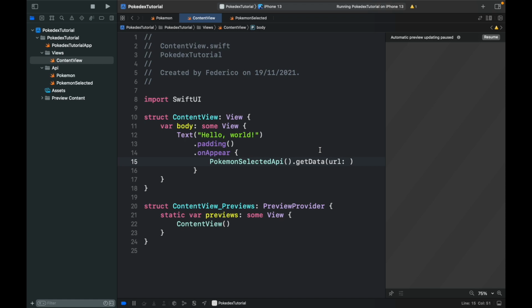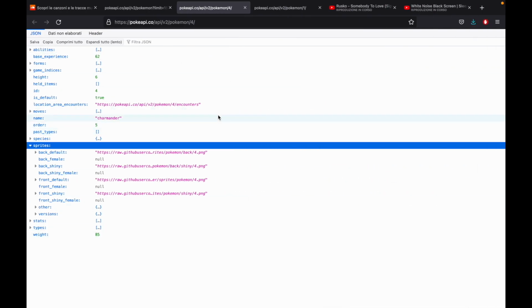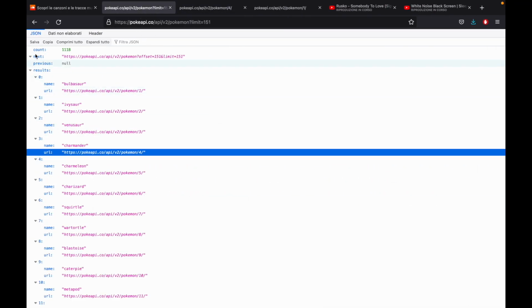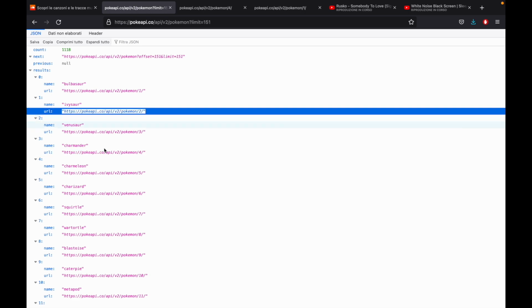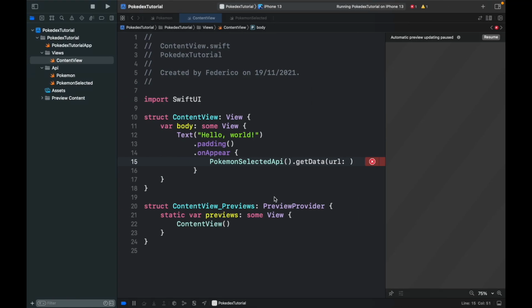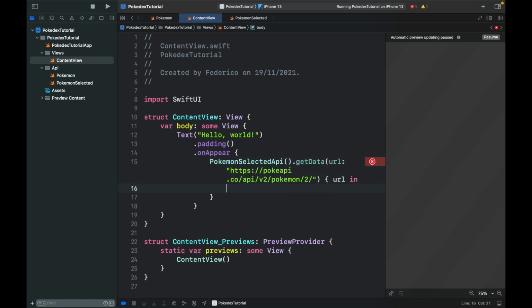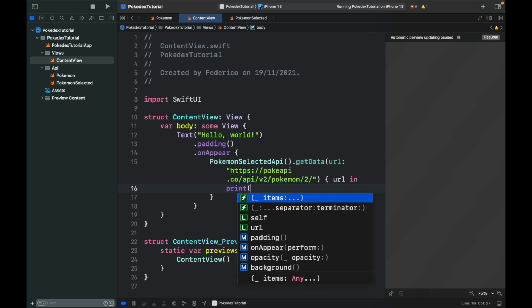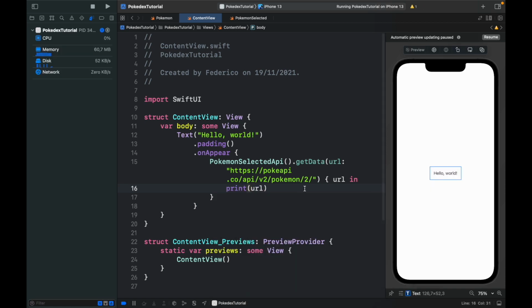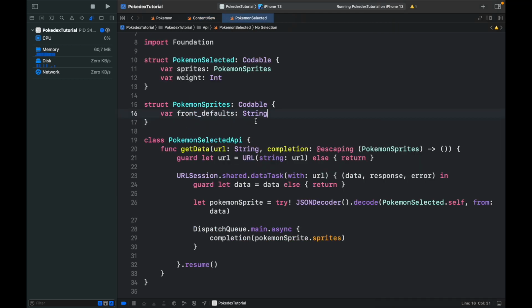So to get this string, we're going to go back to the API over here and go to the original where we have all the previous 151 Pokemon. And we're just going to pick a random URL, such as this one over here, which is the second Pokemon, Ivysaur, and we're just going to place it inside there. And then, of course, we need to type in URL in, and here we can go ahead and print the URL response.